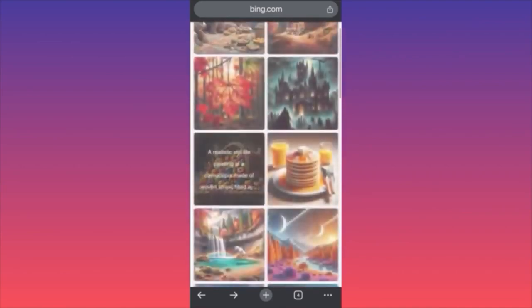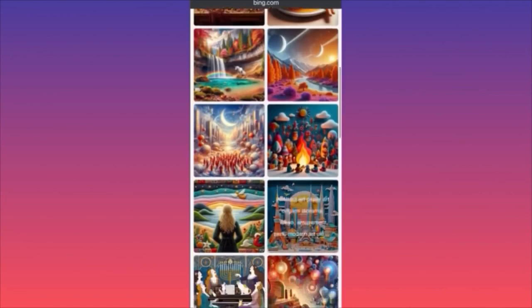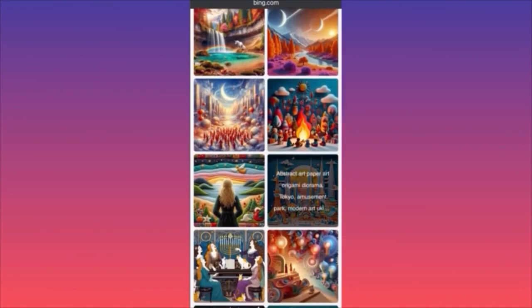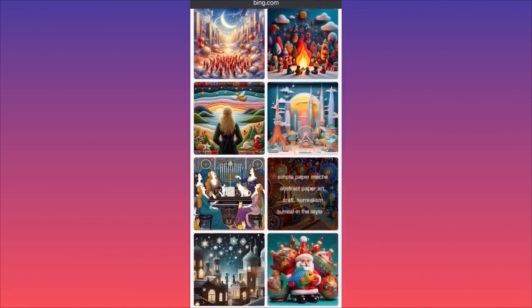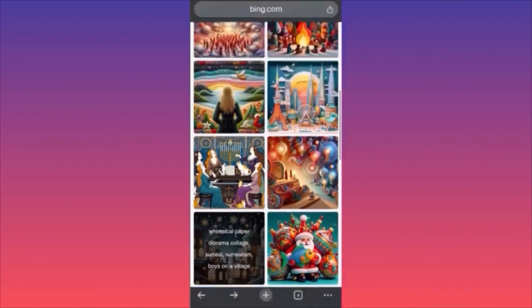Also, every time when you click on some image, you will see a similarity. Okay, you will see images that are in the same category or have been described in a very similar manner, and you will see the difference between one image to another, so you can actually get the sweet spot. Look at this one: abstract art paper, origami diorama Tokyo amusement park. How about this one? Simple paper mache abstract paper. Okay, how about this one? So as you can see, whimsical paper, there is something that is always similar and it repeats itself in the description in the images that are in the same niche. You always have a diorama paper collage, right? And then everything else is up to you.